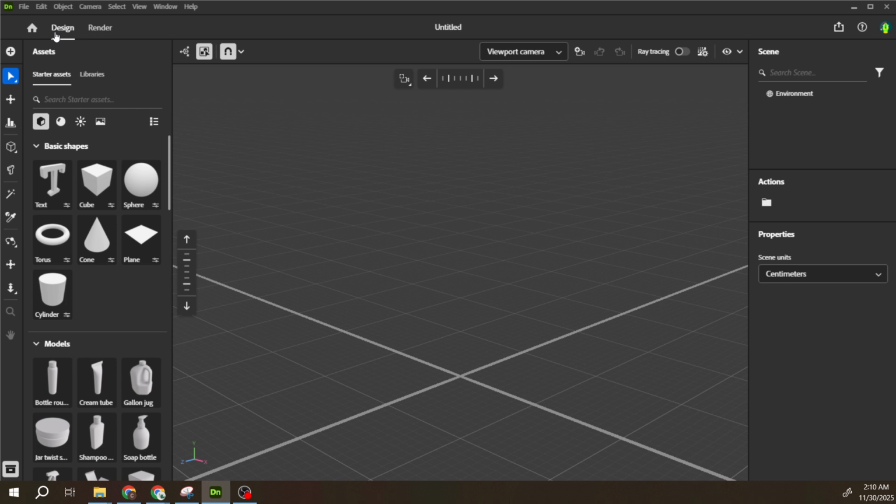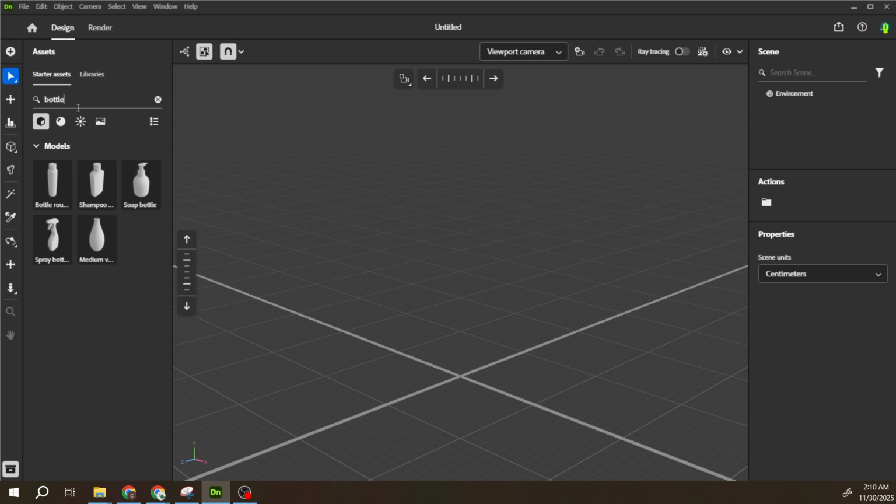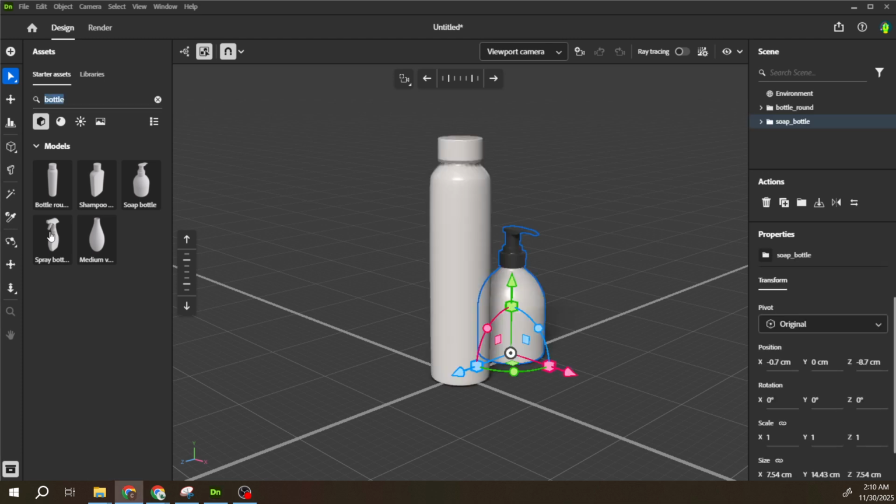Head to the Starter Assets panel and bring in the core shapes. You'll find ready-made forms like a bottle and a tube that are perfect for cosmetic packaging. If you need a pump and don't see a dedicated model, build one by combining simple primitives. Use a small cylinder for the collar and a cube with rounded edges for the dispenser head. Keep proportions believable by matching the pump scale to the bottleneck.